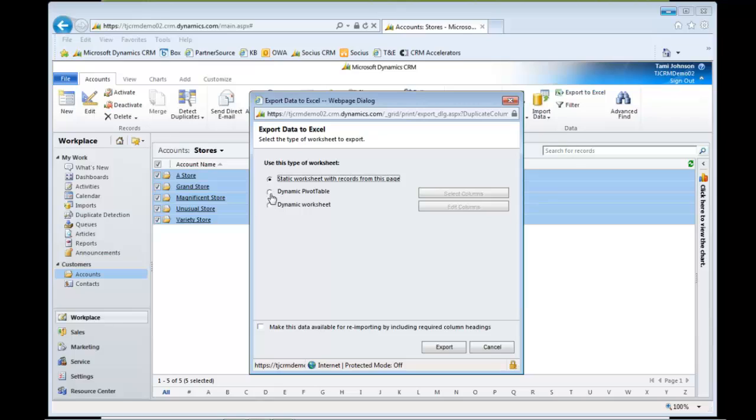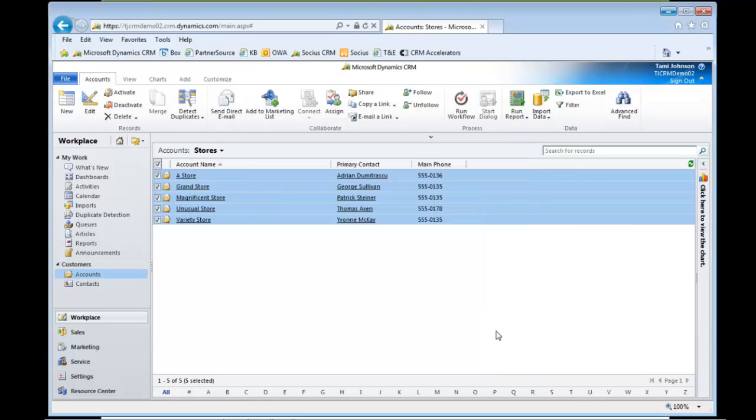You can also do a dynamic pivot table. Now, dynamic means as the information in CRM changes, this pivot table will change as well. And the same is true for the dynamic worksheet. So as new, in this example, as new stores are added, those stores would be added to that dynamic worksheet. So a pretty tight integration with Excel, as you would expect. It's all Microsoft.